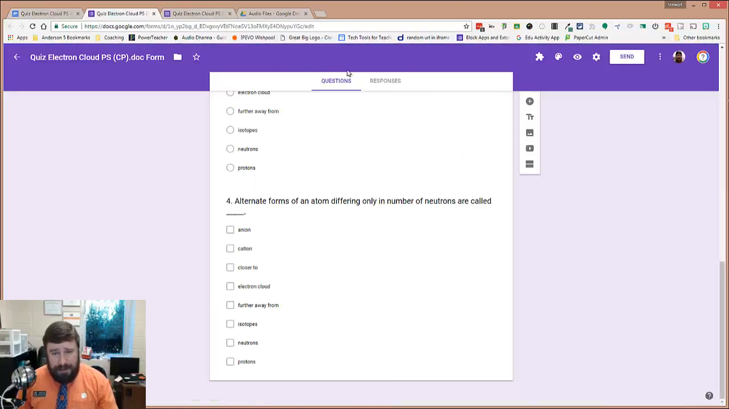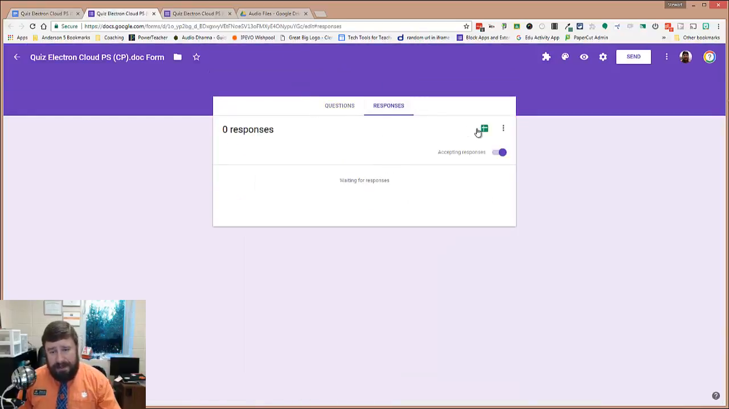Now in the forms, if you go to responses, you can see the responses, but then if you create a spreadsheet to look at those responses, then that will be in the same folder as well.